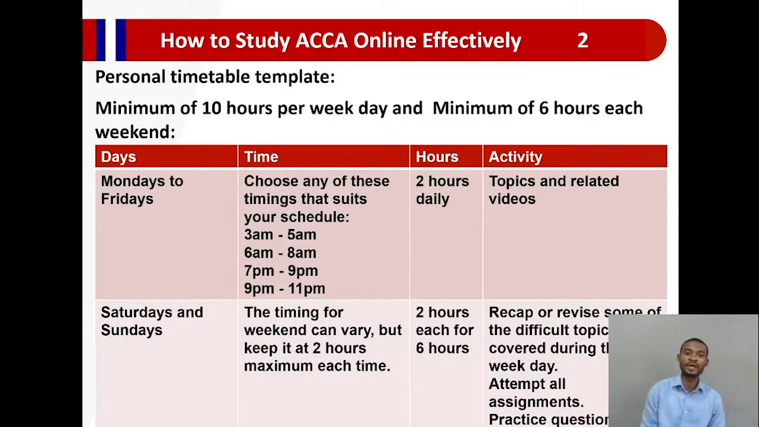Now, when you come to the weekend, Saturdays and Sundays, because often you are not working over the weekend, the timings can be flexible. So you can select the time that will best suit you over the weekend, but ensure that you stick to 2 hours maximum for each session you want to watch a video. And when you have 3 of these sessions for Saturday, Sundays, that gives you a total of 6 hours.